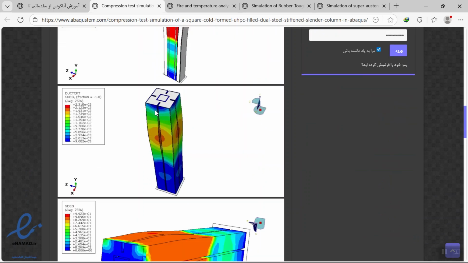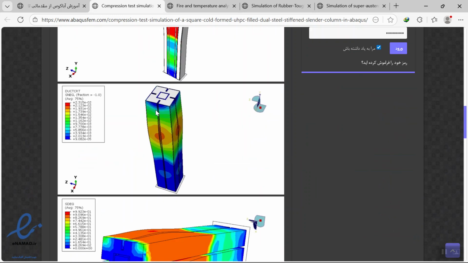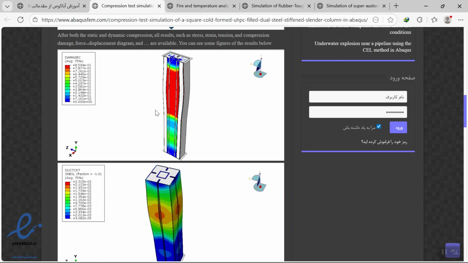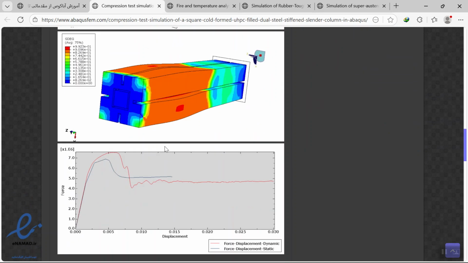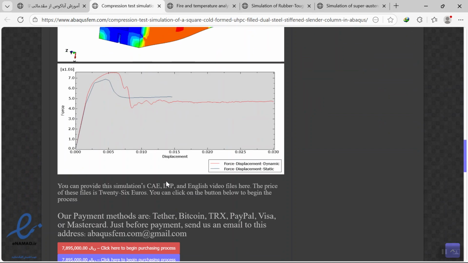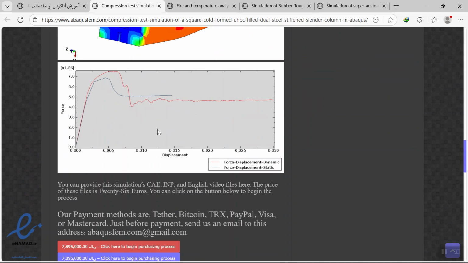Static and dynamic can be used, and these are the results like the compression damage, ductile damage, stiffness degradation, and this is a comparison between the dynamic and static model. You can see the dynamic and static model are the same, with a 5% difference in the diagram here.